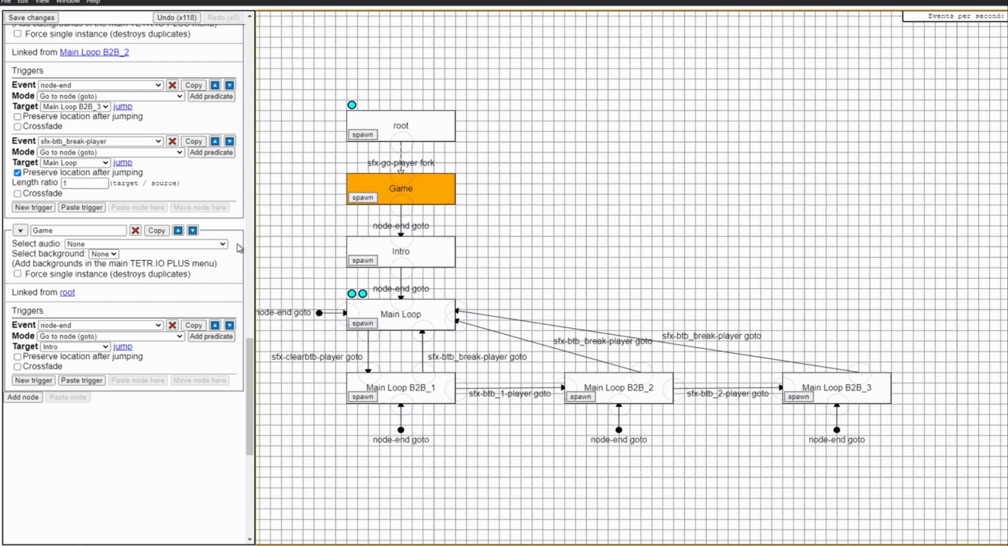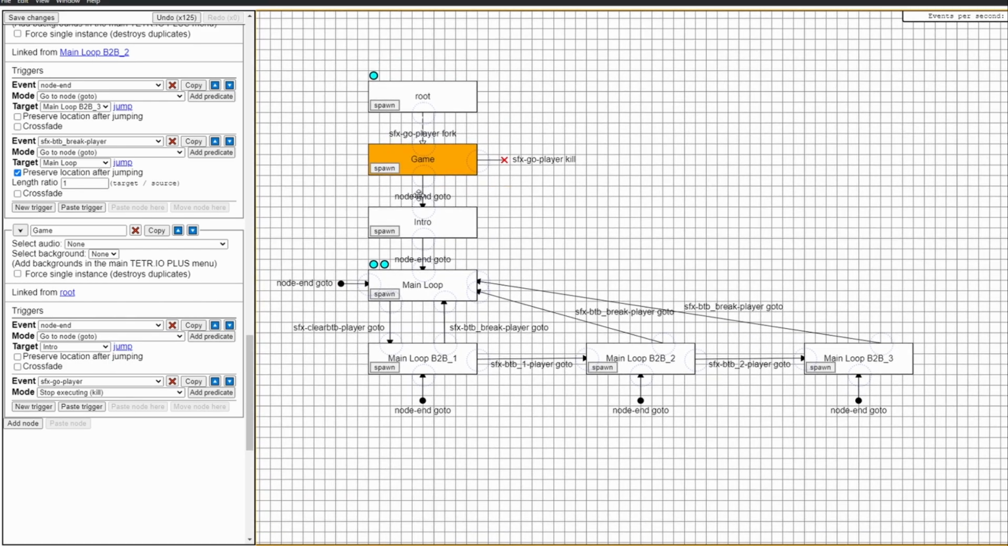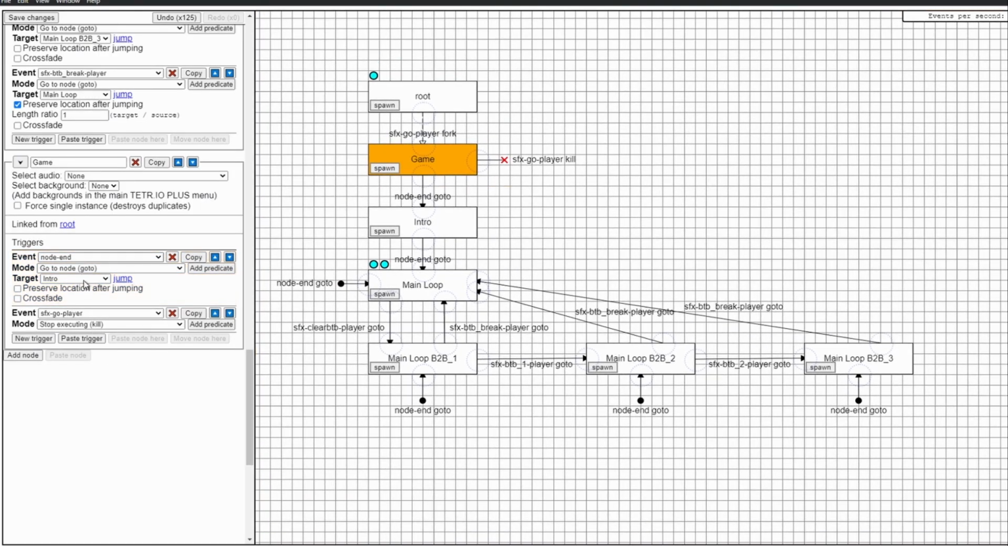Now, our intermediate node is going to have some events on it for bookkeeping. So, whenever a new game is started, this node is going to destroy itself. This should also be a fork.